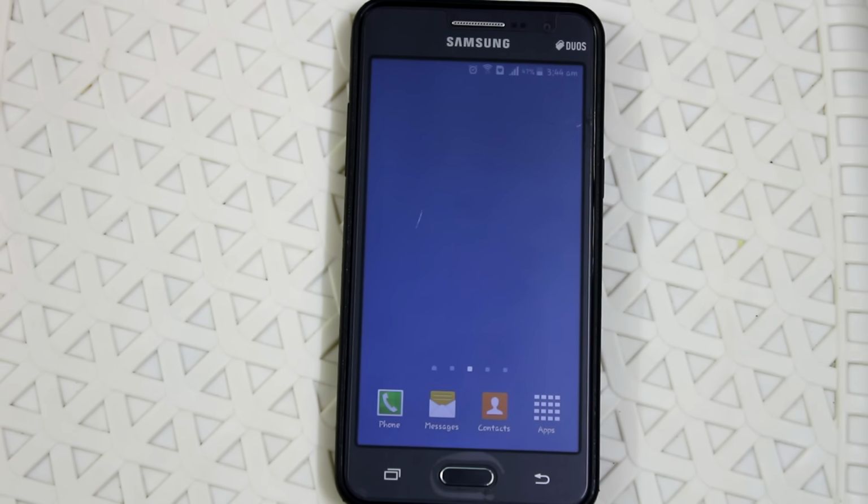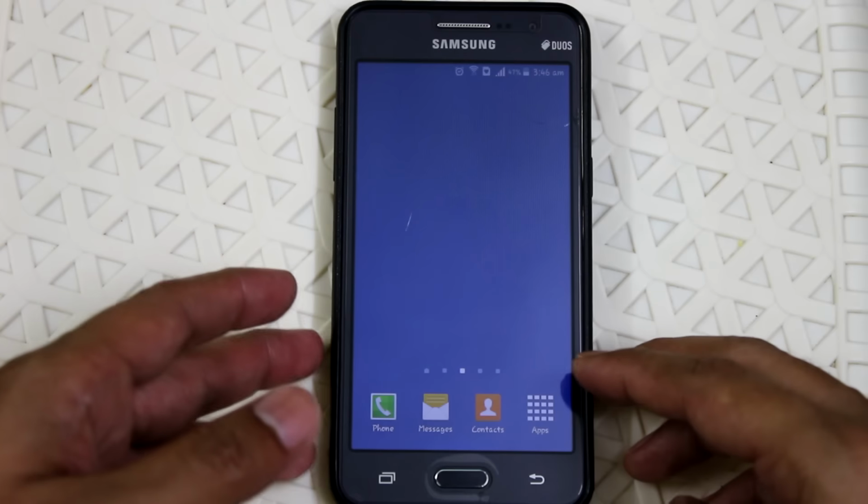Before we start, we're going to have to make sure about a few things. The phone should be connected to the internet, like the data connection of the phone should be turned on. The GPS and the location service of the phone should be turned on. So let's go ahead and turn on the location service on the phone.